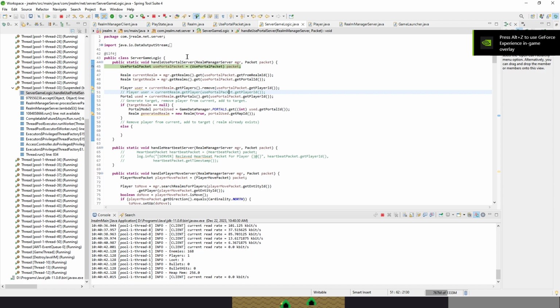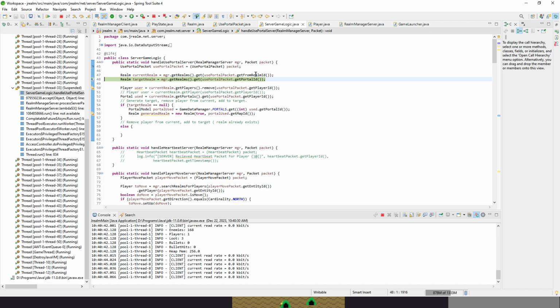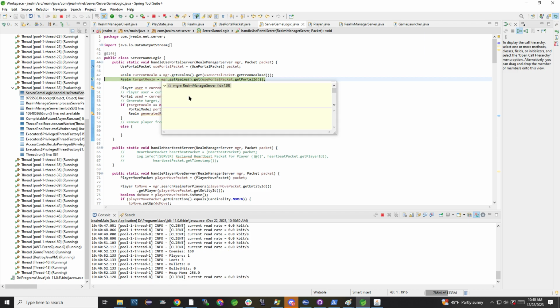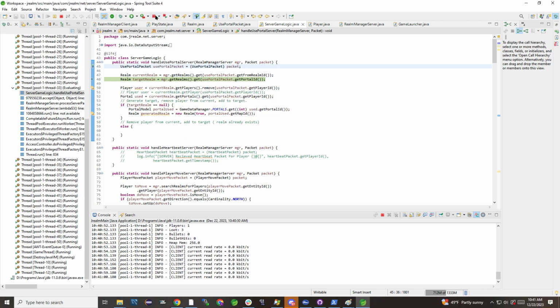Okay, so we got our data. UsePortal. Let's see how this works. Current realm. Oh fuck. That's not good. What are our realms? How did I mess that up? Why would they not be synced? Fuck, it's glitched. Alright, hold on. This is unfortunate. Seem to have broke the JVM. Yeah, there was clearly something wrong with that debug there. That sucks.